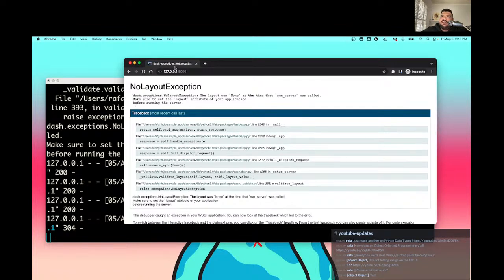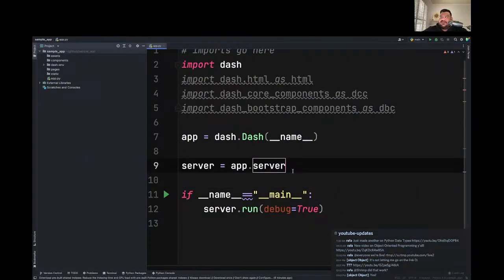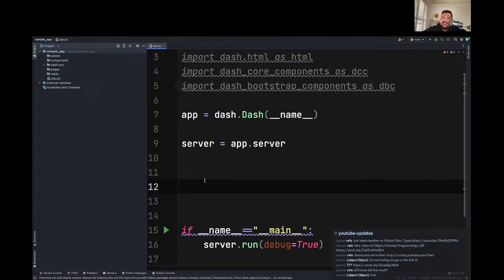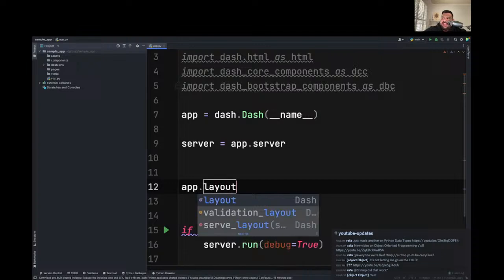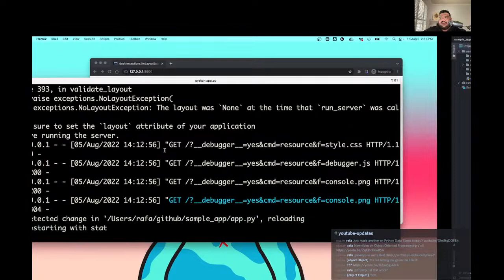So if I look here, it's throwing an error. What's the error? Dash exceptions, no layout. The layout was none at the time run server was called. Make sure to set the layout attribute before running the server. So what is a layout attribute? Well, that's like the whole secret sauce to the app. That's one of the many ingredients in the secret sauce. So I'm going to say app.layout, and right now this equals none, which is why it's throwing this error.